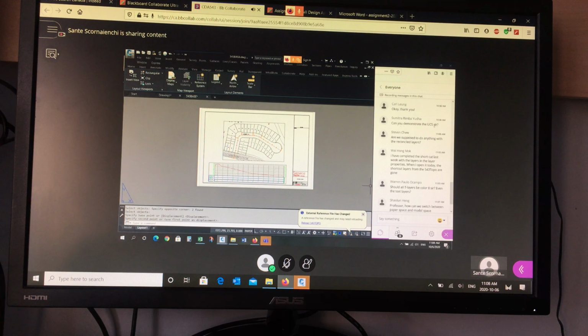Okay, so that's the UCS, Sumitra, that's how you do that. Are we supposed to do anything with the reconciled layers? No, so leave that alone.